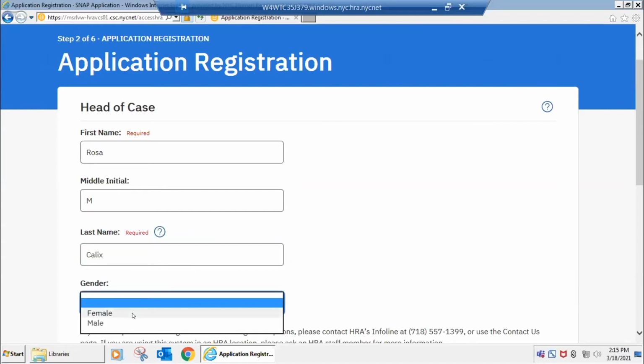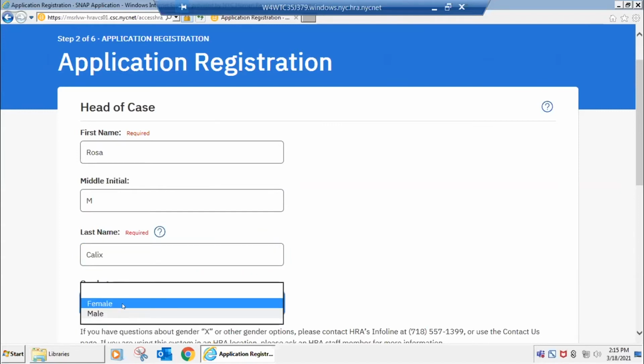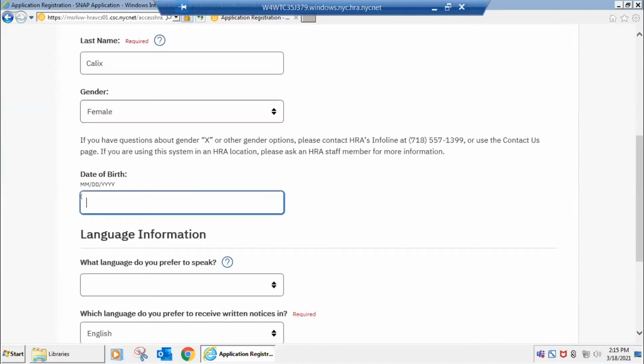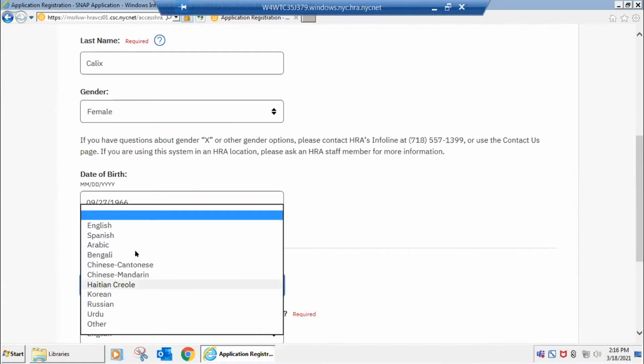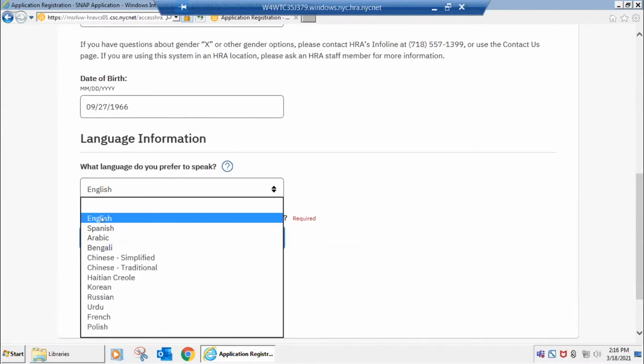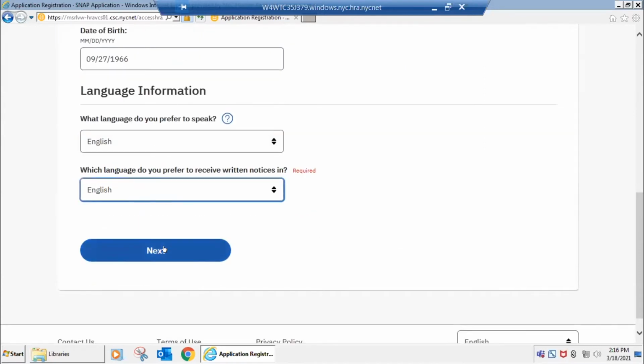Name, gender, date of birth. What language does the client prefer to speak? If you click on the drop-down, there are several languages available, and the client can choose what language they prefer to speak, and also what language they prefer to receive their mailed notices in. Click next.